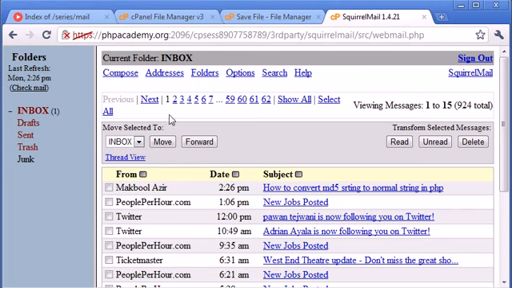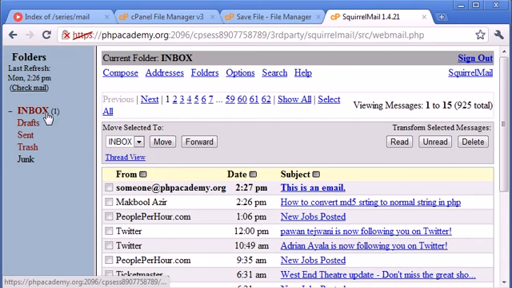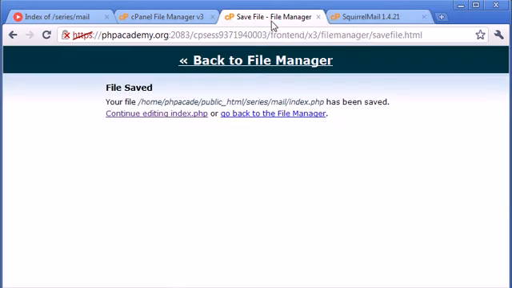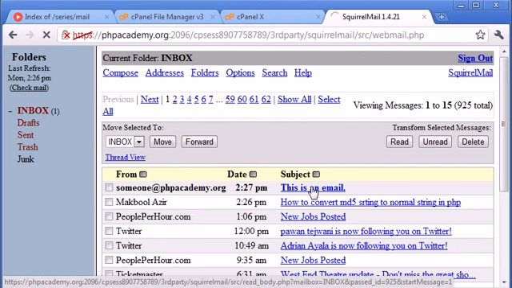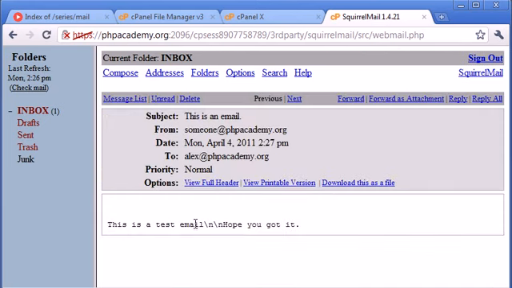Let's go over to my email client and click back onto my inbox. Okay, so you can see that in bold a new email has popped up, and this is from someone at phpacademy.org. Now the subject is "This is a test email", which does correspond to what we specified in our variable here. So if we click on it and go in further, we can see that it says "This is a test email, \n\n hope you got it."